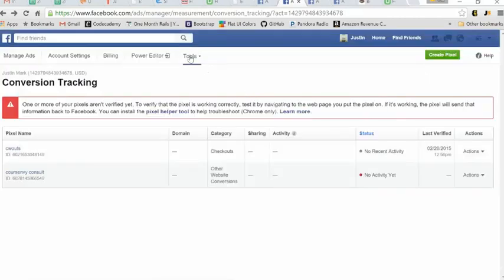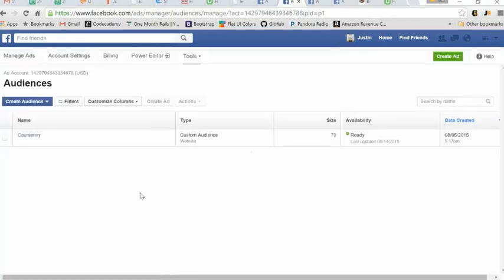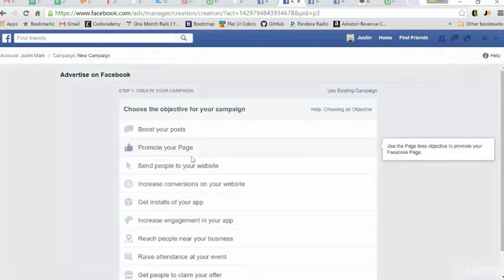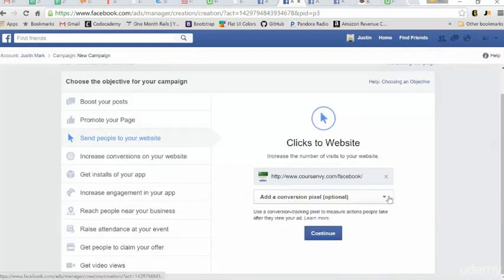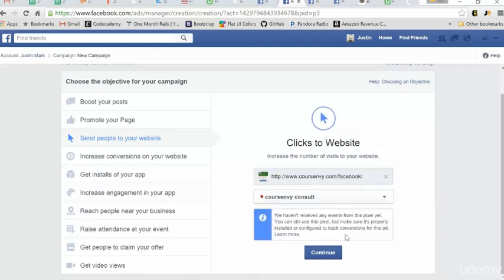So you paste this code only into the header of that direct page that you're trying to track. Now for the audience pixel, that's on the home page. We're tracking all traffic. We can make a custom audience pixel for each separate page, but I like to do it just for the main home page so I can retarget everyone who has traveled to that domain. So let's look at an example ad here. Send people to my website. For this, I'll add my conversion pixel. Scroll down, continue.